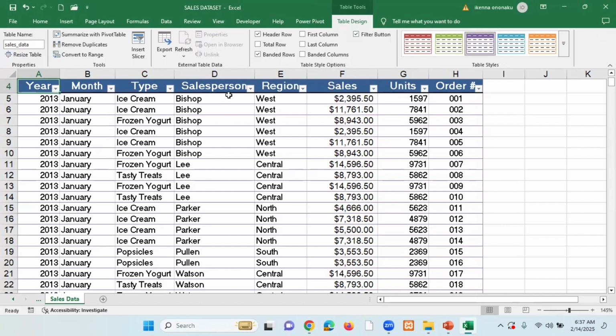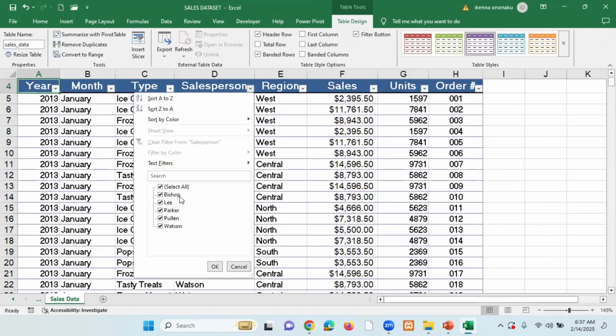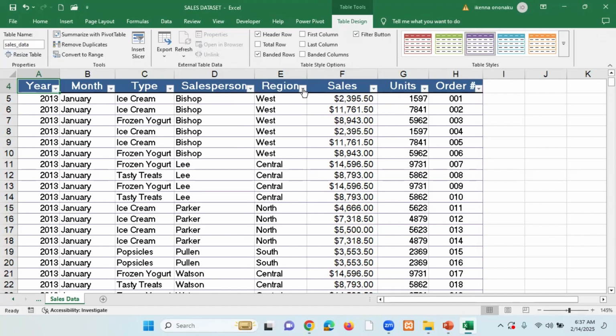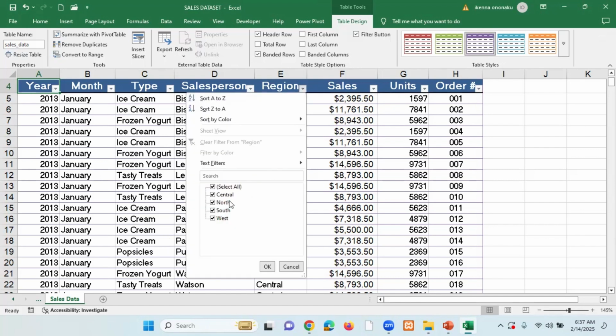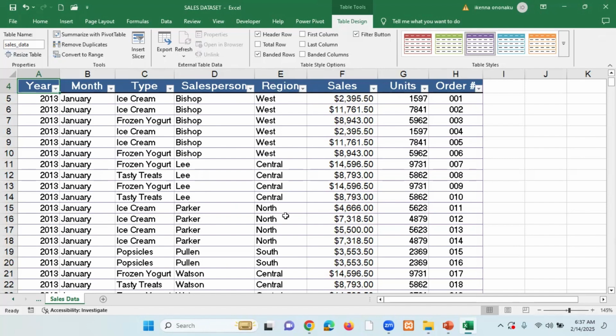And you can go ahead. How many salespersons do they have? Click on this arrow and you can see 1, 2, 3, 4, 5 salespersons. And what about regions? How many regions? You have 1, 2, 3, 4 regions. So this is a quick way to master and get used to the data set you're working with.